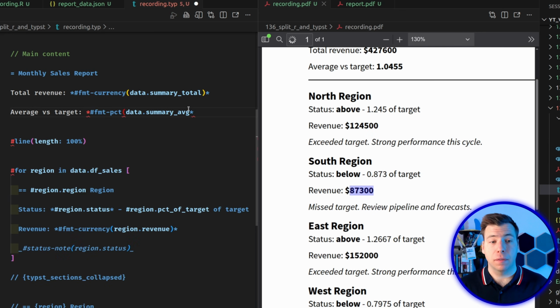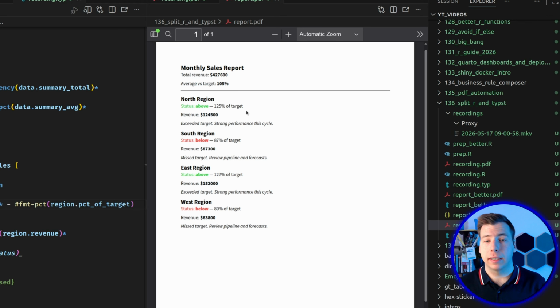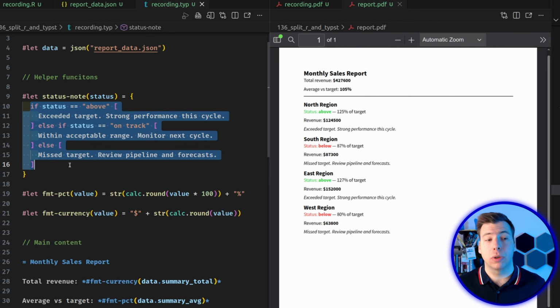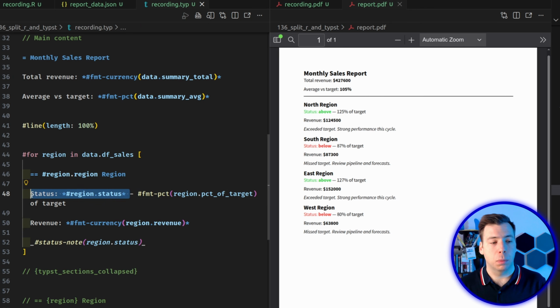And we can do the same thing with the percentages. Sweet, so now we have the formatting, which is another great step. And the only thing that's missing is the coloring here. Now that we have seen the general structure, we can use this basic construct to also change the color of things. So let me throw in another helper function that determines the status color, and it will, for all of these cases above, on track, and everything else, determine 3 colors. And then we can use this where we display the status.